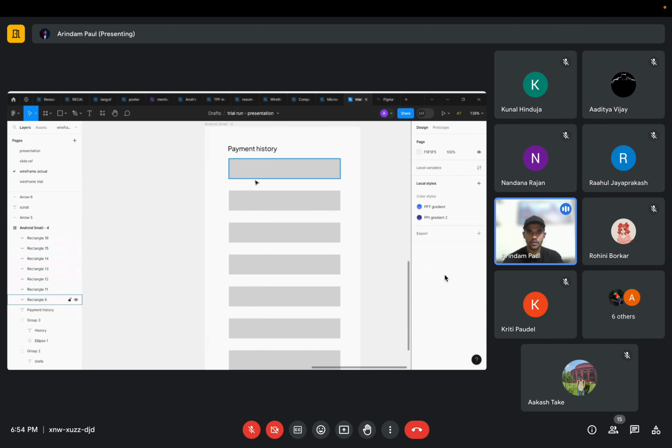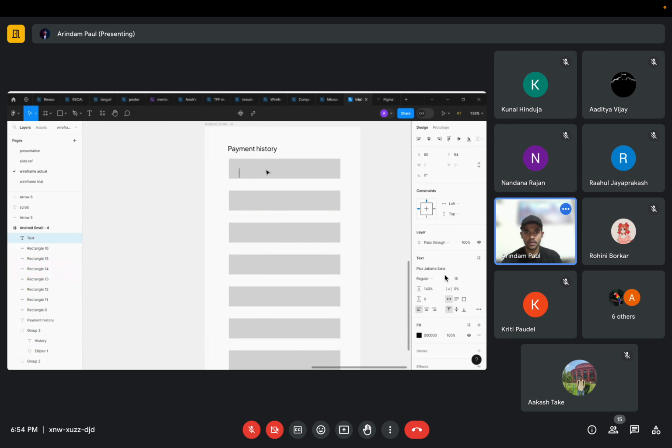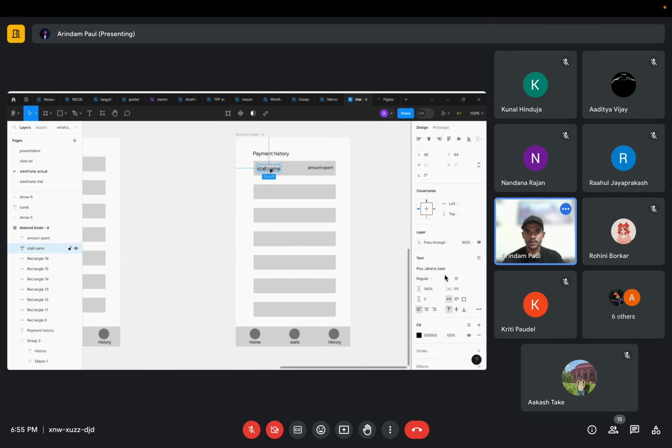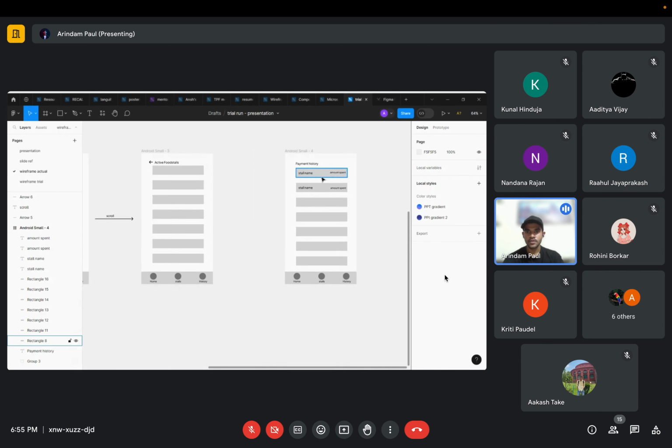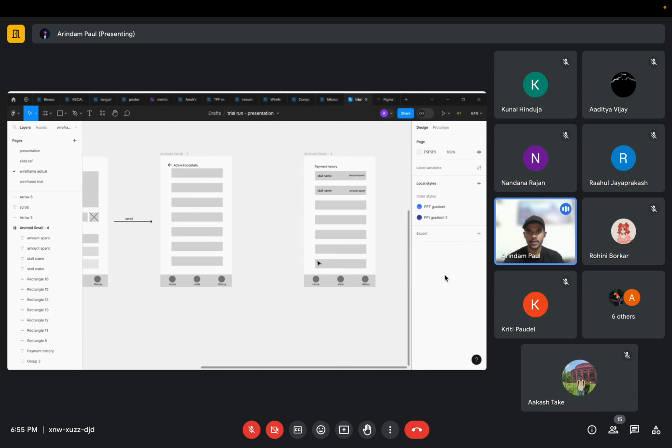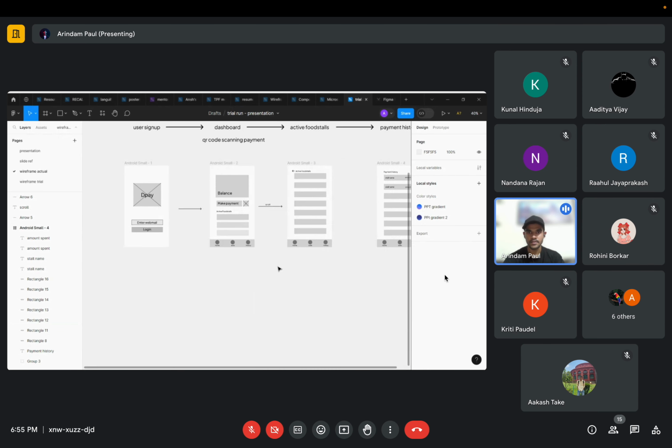All right. So here we have firstly the stall name, and on the right, we'll be having the amount spent. Same for the others. Stall name, amount spent. Yeah, that's it. So we'll be having the entire payment history that is accessible to us.